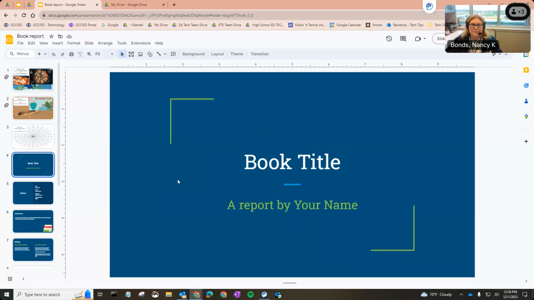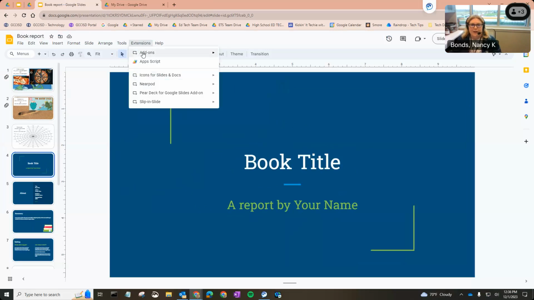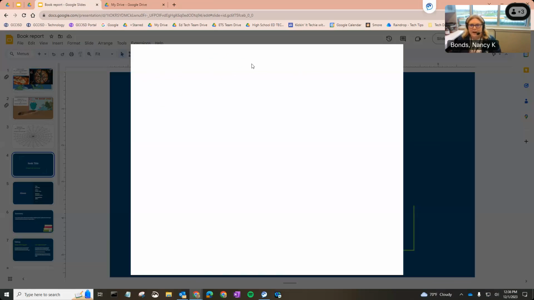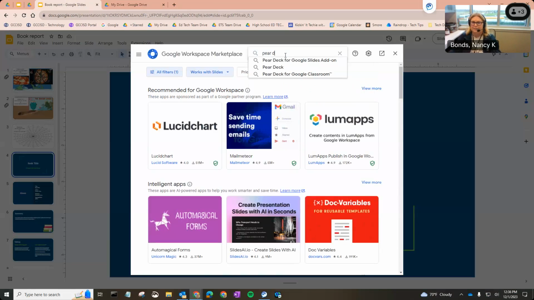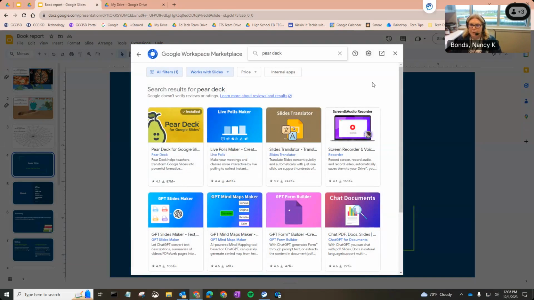And my last must have for Google Slides is going to be an extension, an add-on. So to go to add-ons, you click extensions and you have add-ons here and you click get add-ons. I have that pathway on the page and it's going to be Pear Deck. If you work with students directly in the classroom, you're going to be very familiar with Pear Deck probably. I already have it installed. If you don't, this is how you would install it.